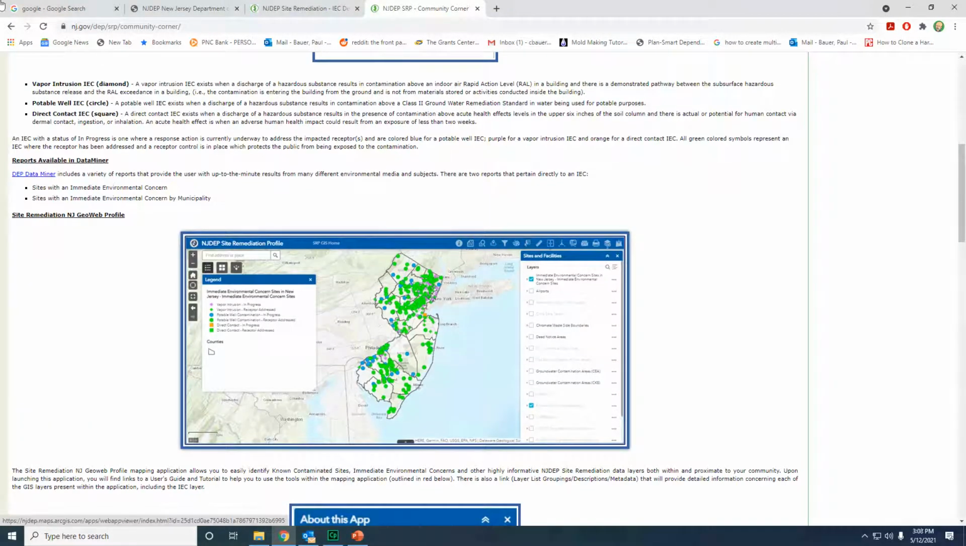In order to be able to view the IEC layer in a map, you'll need to launch the NJDEP Site Remediation Profile by clicking on the next figure. But before I do that, I'd like to talk a little first about the NJDEP Site Remediation Profile, which is a web mapping application. And I'd also like to talk more about the IEC GIS layer.